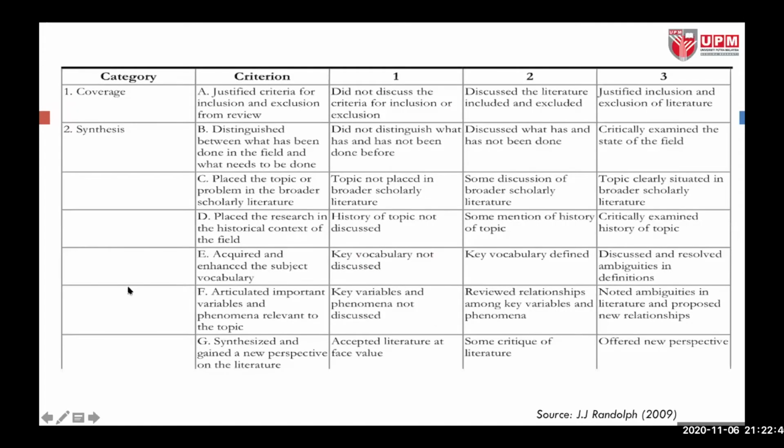Probably it's a bit too small for you to read here, but normally this is just a rubric for examiners and supervisors to see, okay, this is a good literature review, this is not a good literature review. The first category is on coverage, where we look at whether there are justified criteria for inclusion and exclusion for review. So basically, a good one scores 3: justified inclusion and exclusion of literature. If it is not good, it did not discuss the criteria, and so on.